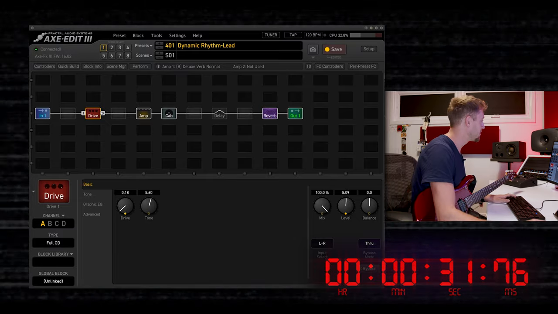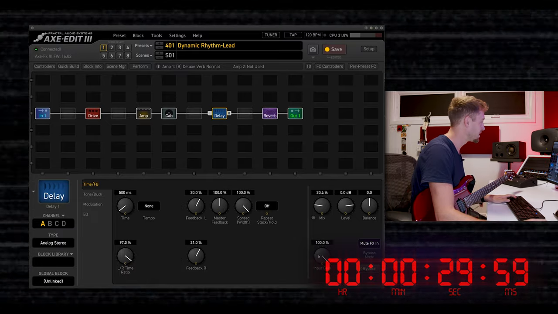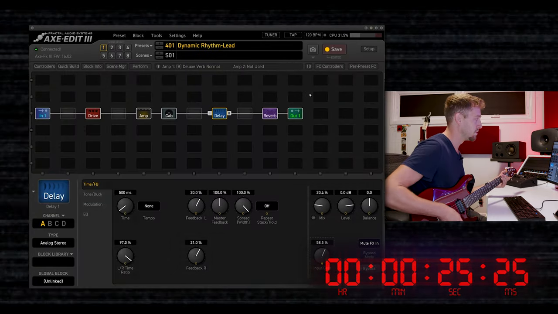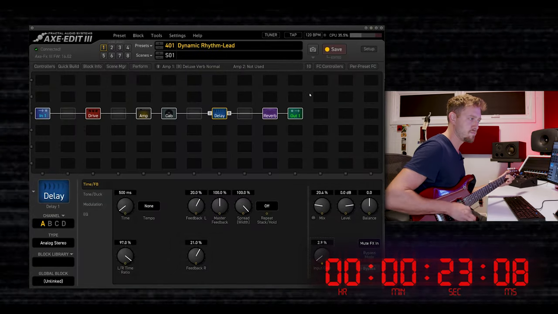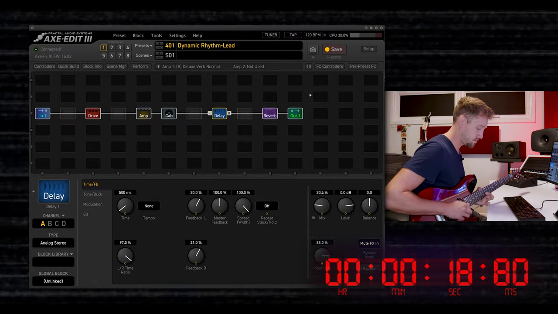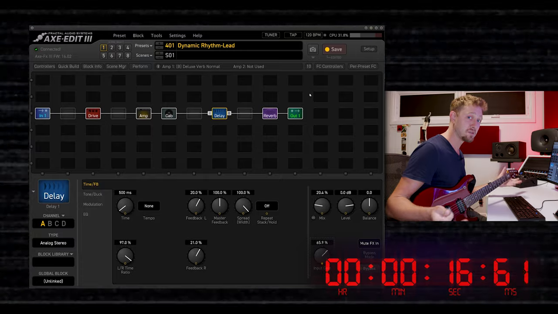All right, now I'm gonna turn on this delay here. I'm going to right click the input gain. I'm gonna add a pitch follower to that as well. Now, low notes, no delay, a little bit of distortion. High notes. Lots of delay, lots of distortion.